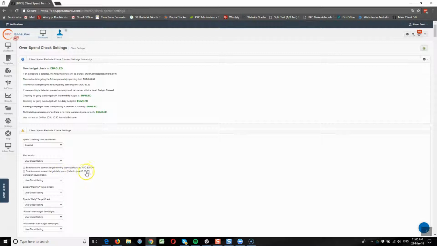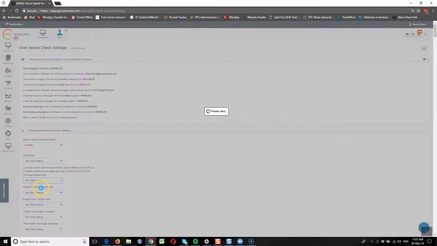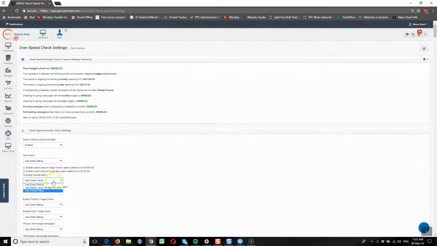Now, in this case, I'm just going to default to that. Then let's say it finds one of these options. So it actually finds that we've either spent more than our $800 for the month, or we've already spent more than $53 for the day. Then what are we going to do? So the system will by default put a label on these campaigns that are currently active, and the label will be budget paused. But again, you can put in a custom value if you want to change that label and call it something else. I'm just going to use the standard.